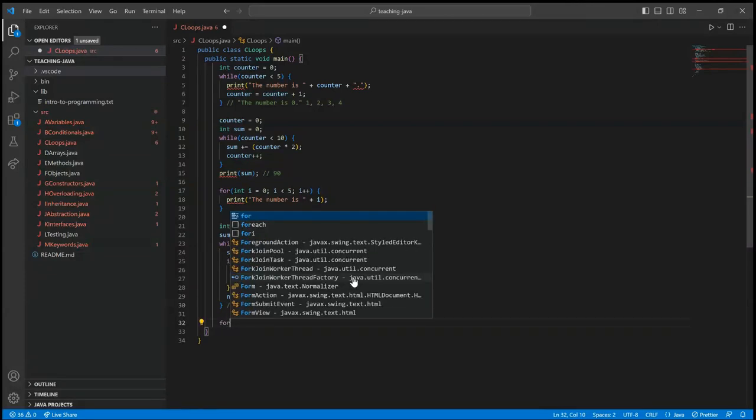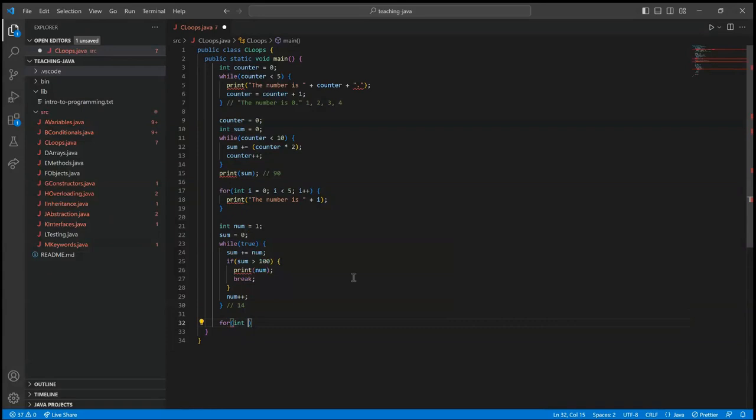Last loop. I'm going to make another for loop. This time I want to run 10 times. So i is less than 10, and i plus plus. This is the same as what I did above for our first for loop.